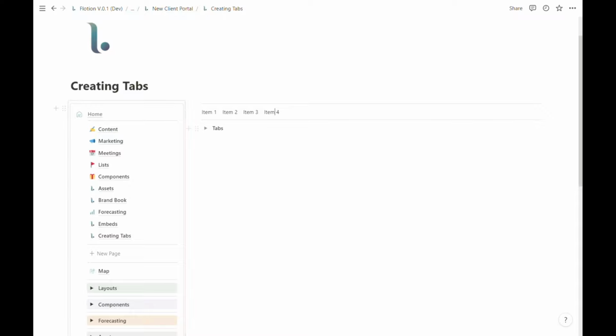Now let's say for this particular tab example, we wanted to create 1 item, which was our home. Next, we wanted to create a tab, which was meetings. Then we wanted to have a tab, which was contacts. And finally, we wanted to have a final tab, which was maybe an archive. Here we have 4 tabs, which we need to create pages for.